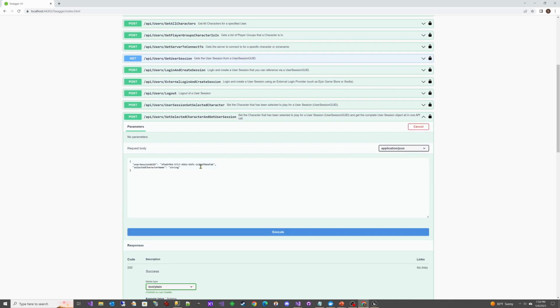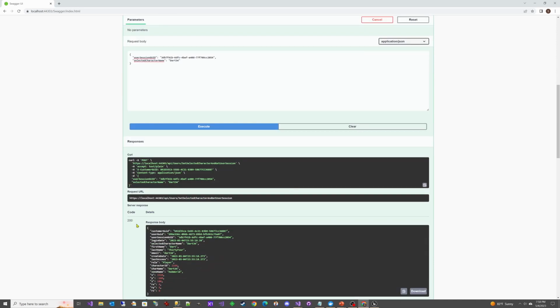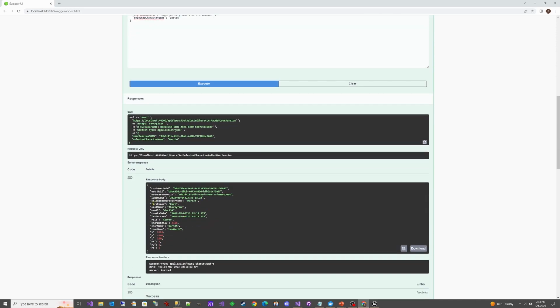And so we're going to try it out. We're going to paste in our user session GUID. And we're going to put in our character Dart34, and we're going to hit execute. We got a 200. And now you'll see it set the selected character name to Dart34.